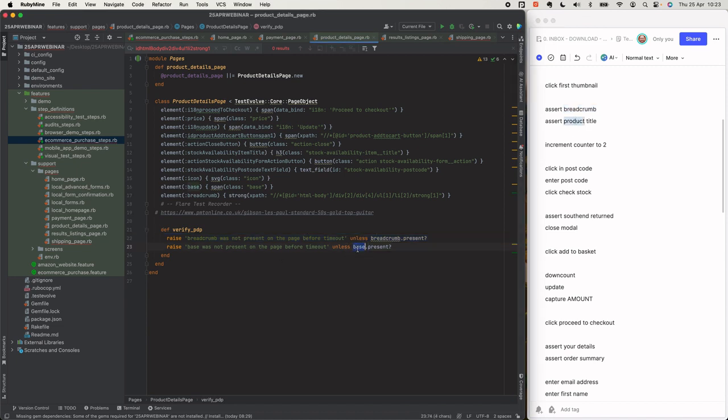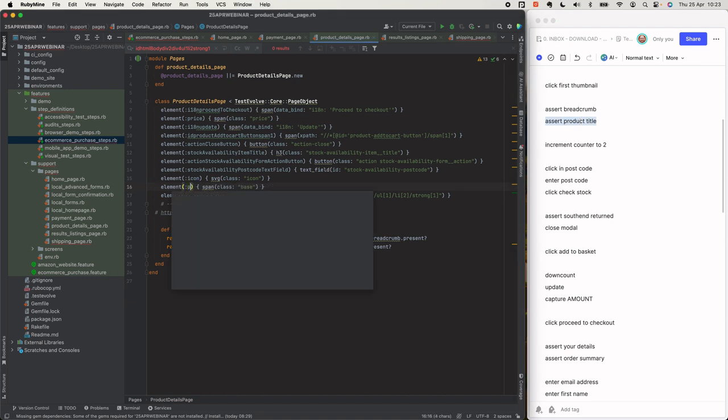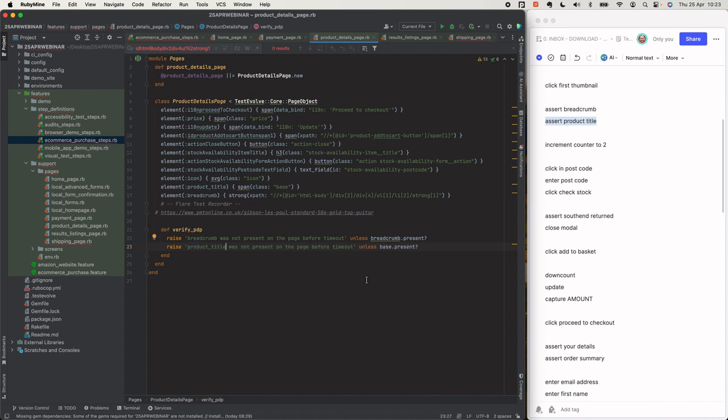So if I find reference to this base element on the page, well, here it is. So in my world, as I'm the tester writing the test, I see that as the product title. Okay, so product underscore title, which means I now bring that down here. Product title was not present on the page before timeout unless, paste it in here, product title dot present. So that is now our verify PDP on the product details page. It's just an assertion method. That's all it's doing. It's not navigating, it's just raising 2 exceptions if they're not present. So that's our verify PDP.